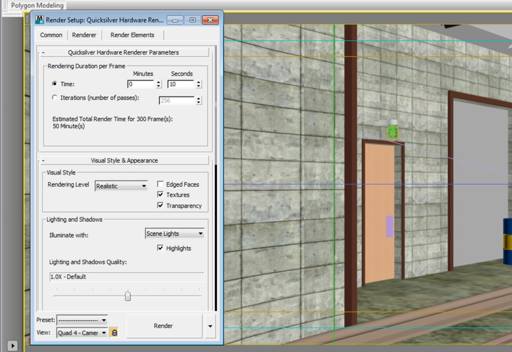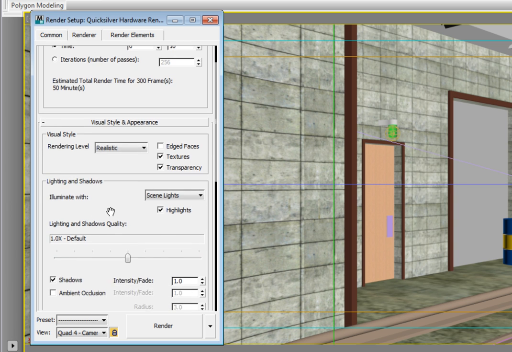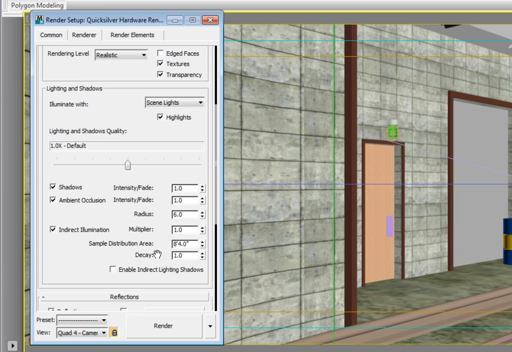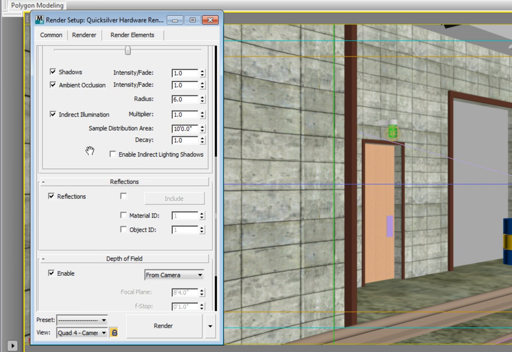Check the Ambient Occlusion option. Change the radius to 6. Then check the Indirect Illumination option and change the sample distribution area to 10 feet. We're going to leave the indirect lighting shadows disabled. Leave the Reflections option checked. We do not want to render using Depth of Field, so deselect the Depth of Field option.